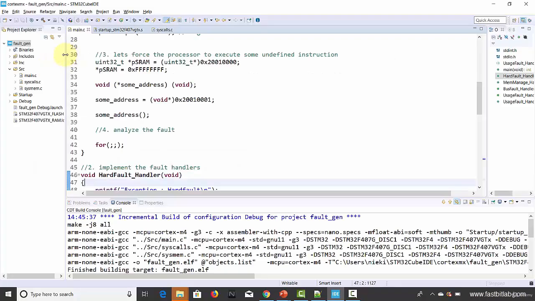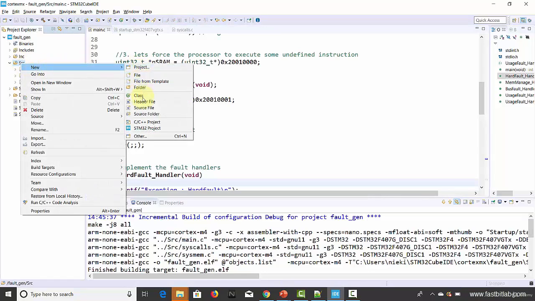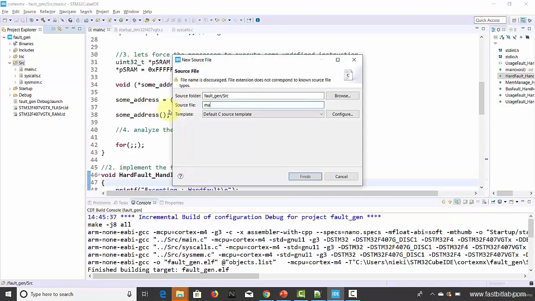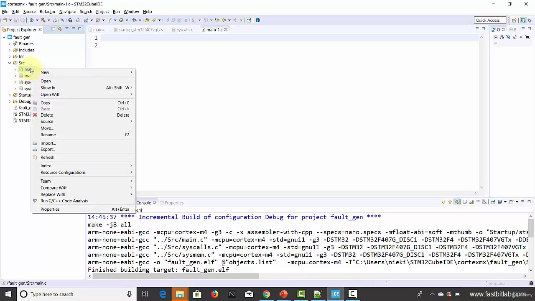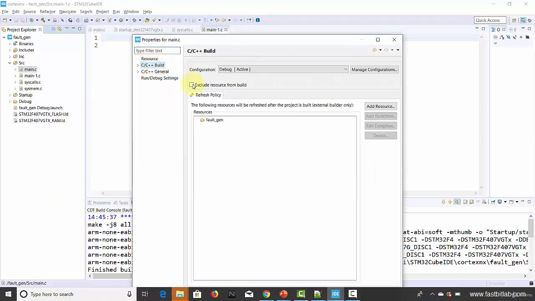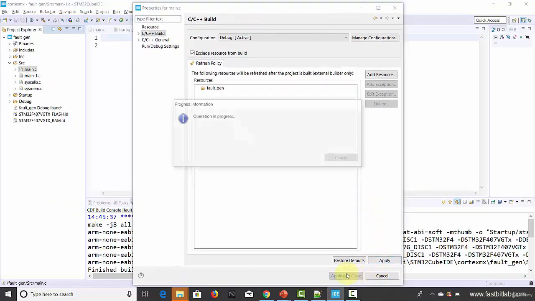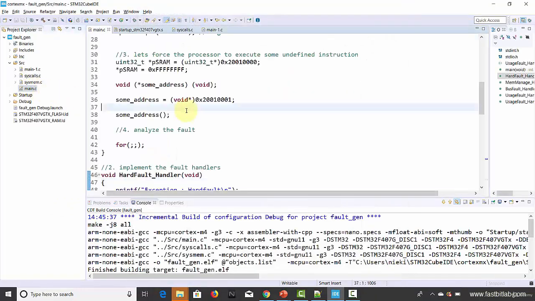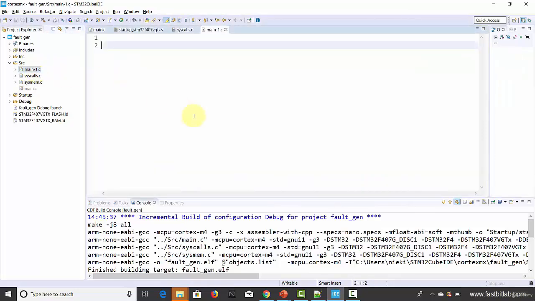So I'm in the project now. Create one more source file here. Let me right click, new source file. Let me call it main1.c. Let me just disable this main.c. I'm going to right click, go to properties, build, and click exclude resource from build. And let me copy all this code into main1.c.